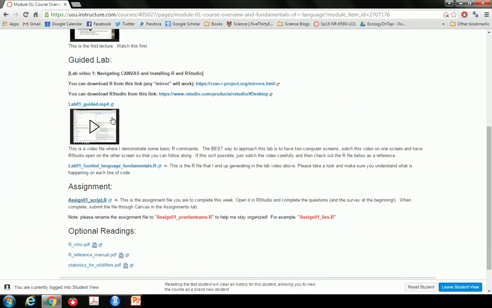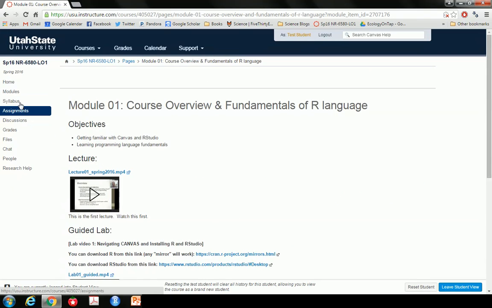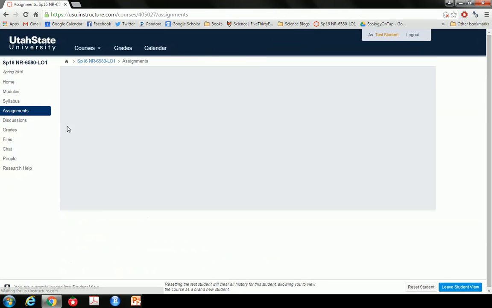Actually, this will be entirely your first assignment. And so the way you'll do that is once it's completed, you save it on your computer. Again, you're going to save it with your last name as part of the file name so that I know whose is whose. And then you come to the assignments page.